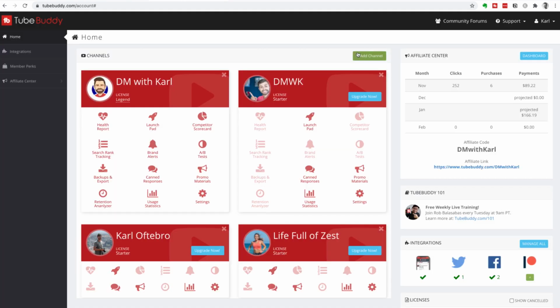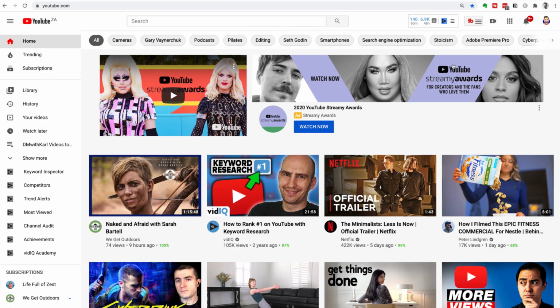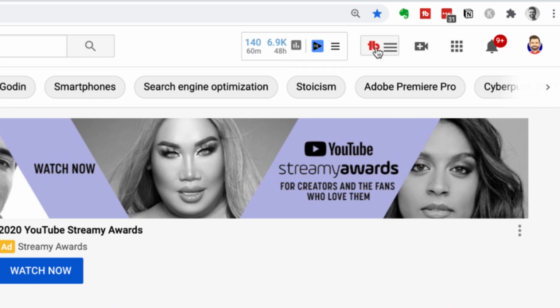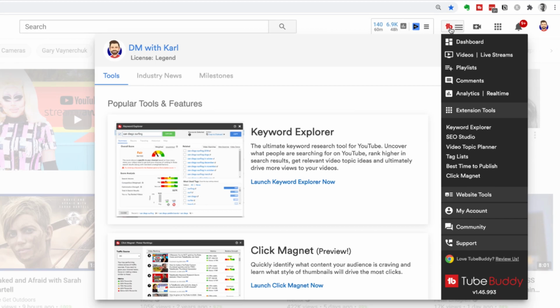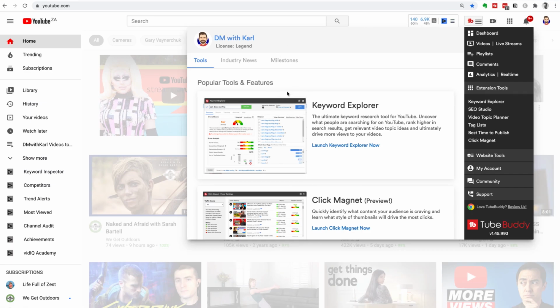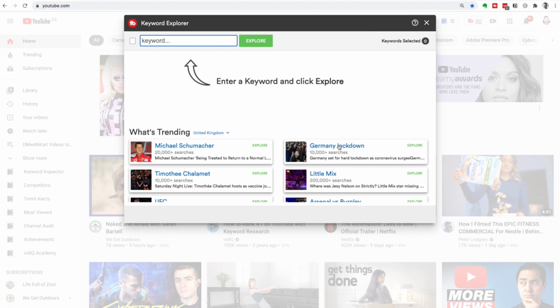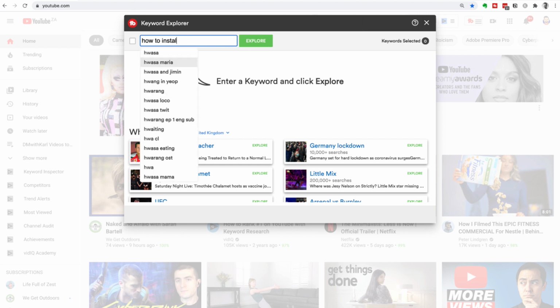Once you've added it to Chrome, then you can head back to YouTube and click on this TB button here, and then it's going to ask you to sign into your Gmail account and allow access to the channel. Then you'll have all of the tools that we have here, the Keyword Explorer, the Click Magnet tool, and then you can launch the tools from inside here.